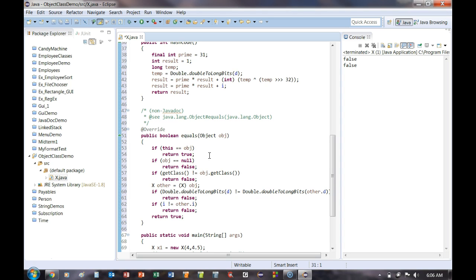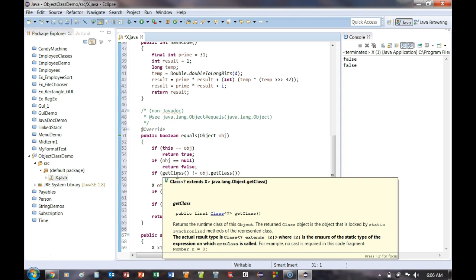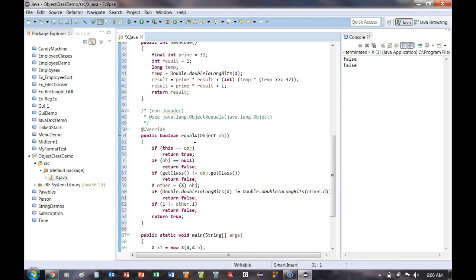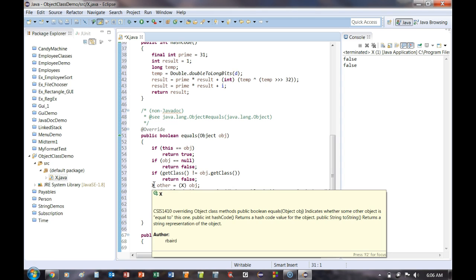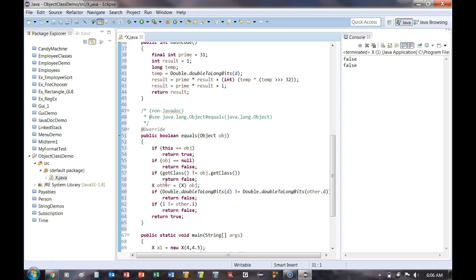Next thing we do is to check to see if this object reference is null. If it is, then we want to return false, obviously. The next thing we want to do is check to see if the class of the object that calls the equals method is the same as the class of the object reference that's passed. If they're not the same, then we return false. Then the next statement is very important. What we want to do is to take this reference to some object and cast it as a reference to X. And so we create other as a reference of type X, and then we cast the object reference to type X and store that in other.